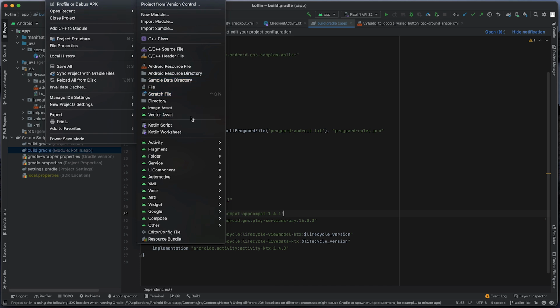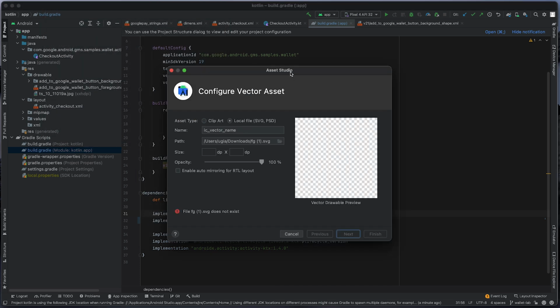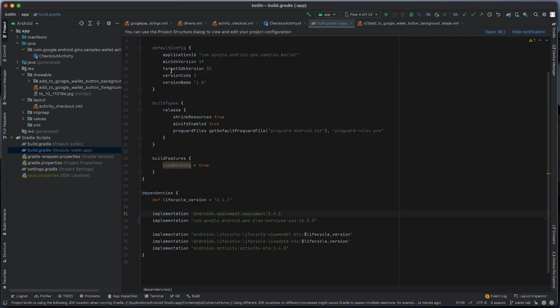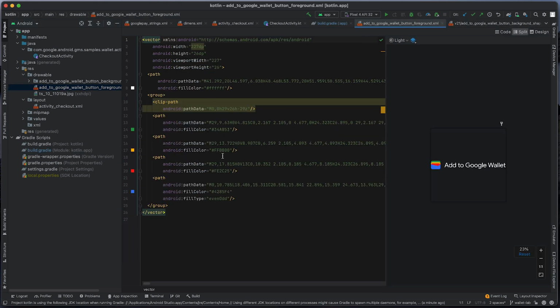new vector asset, which will open a wizard where you'll have to set a name for that vector drawable and locate that SVG file in your file system. Click on Next, Finish, and that will import the vector drawable. And I'll show you how the one we're using looks. So you will see something very similar to this one.